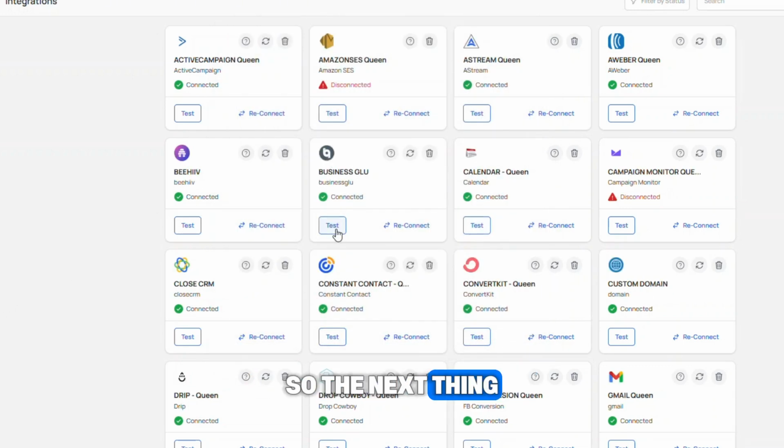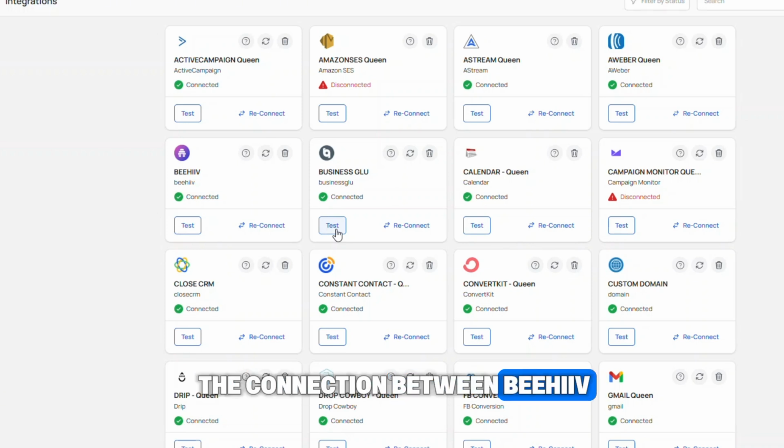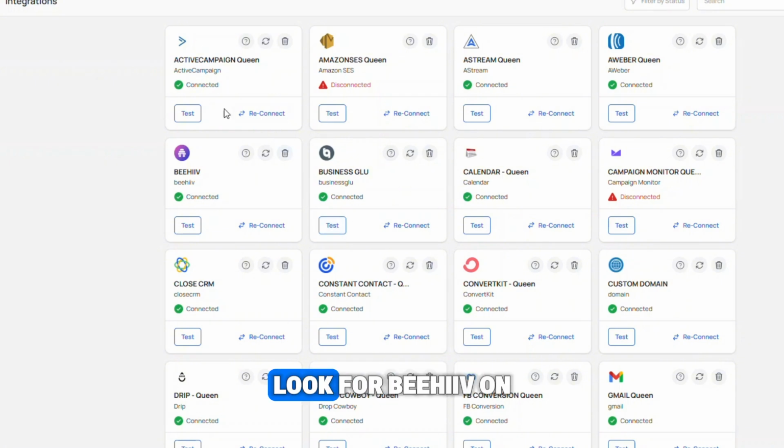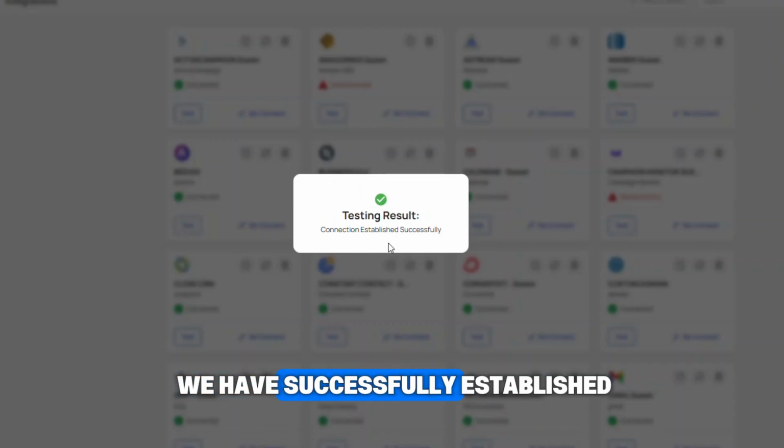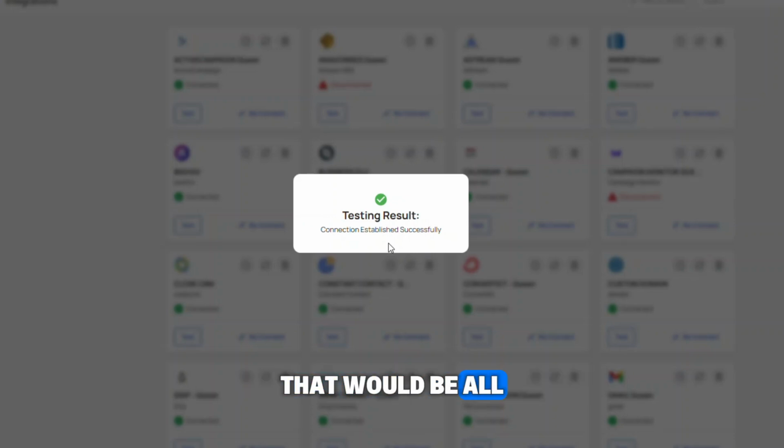So the next thing that we will be doing is we will be testing the connection between Beehiiv and AEvent. To do that, look for Beehiiv on your integrations list. Just click on the test button here and you'll see that we have successfully established the connection between Beehiiv and AEvent. That would be all for this video.